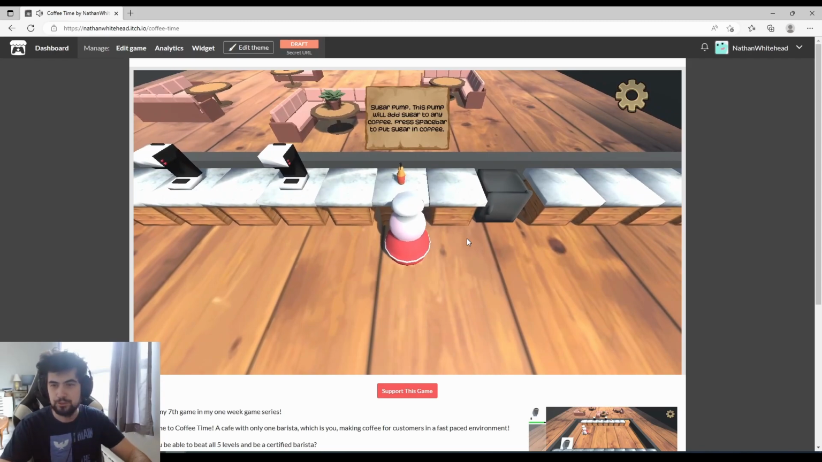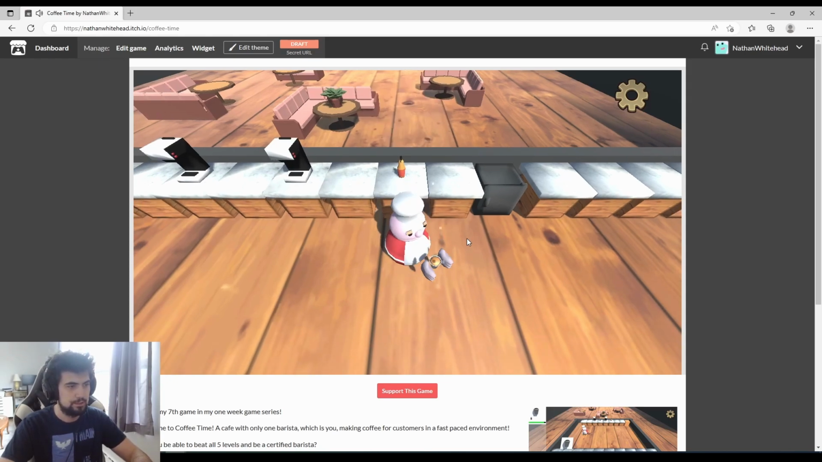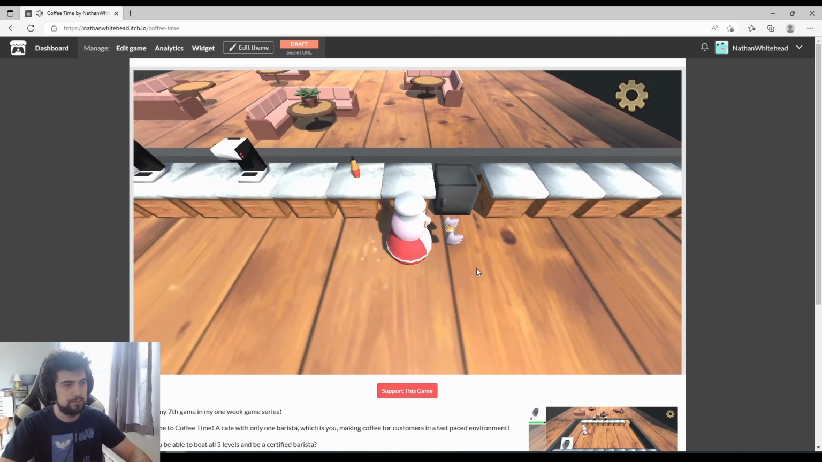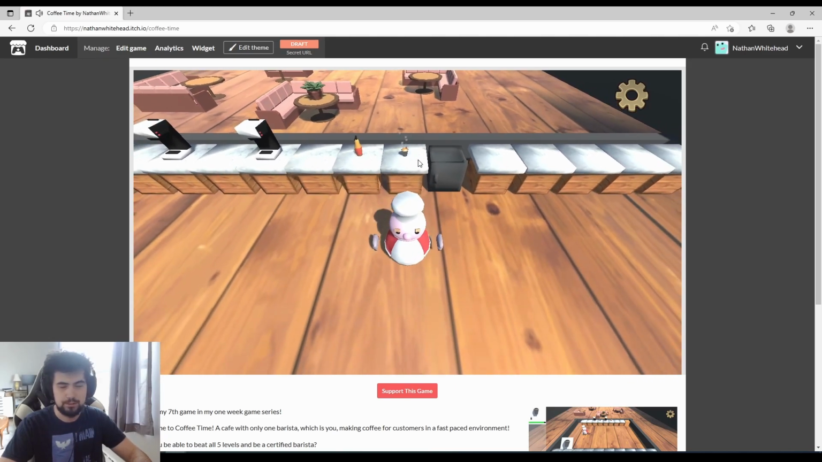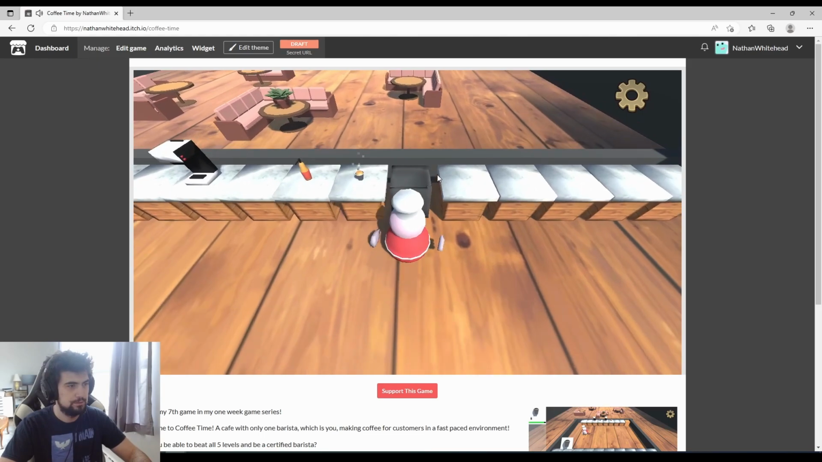This is the sugar pump. So this will add sugar to any coffee. Press spacebar to put sugar in coffee. And as you can see, it changed the color of my coffee there. You can also place the coffee down on any counter using space as well.